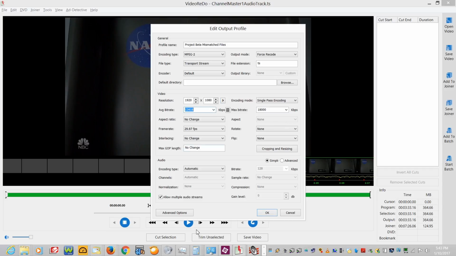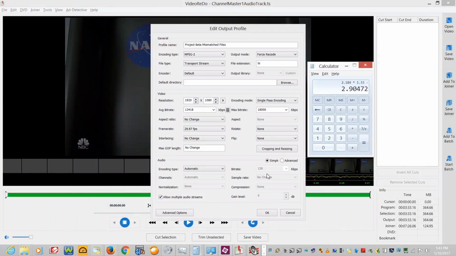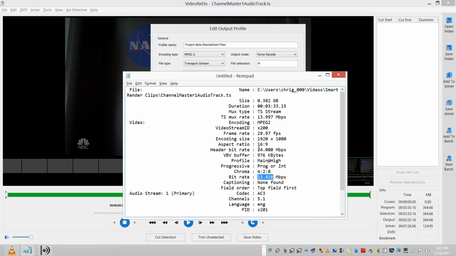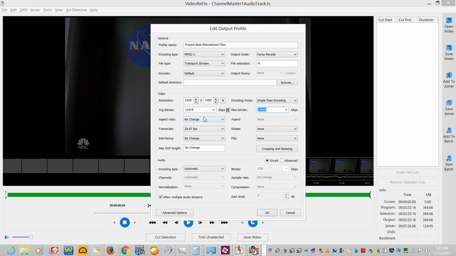Let's multiply that figure times 1.33. And that gives us 17.846 into here, 17.846. Okay, aspect ratio is still 16:9. Aspect, let's go letterbox, pillbox.